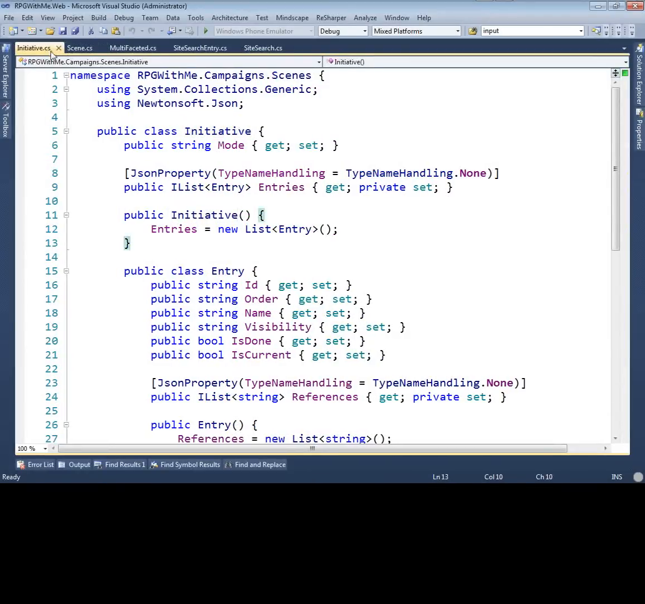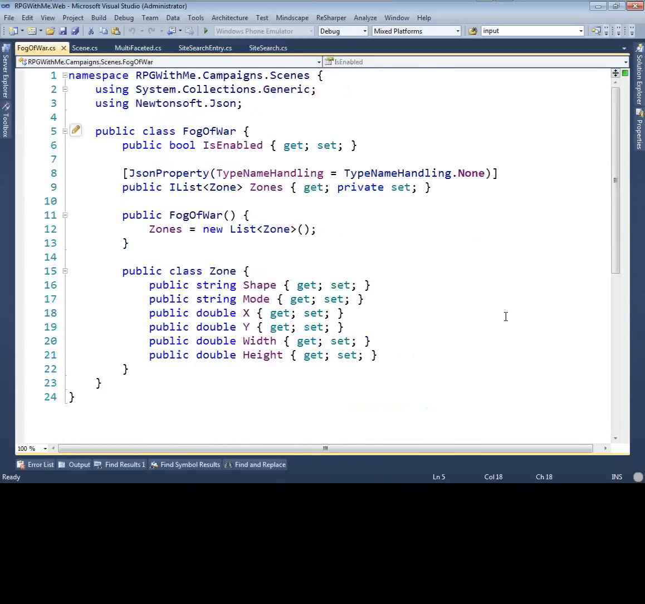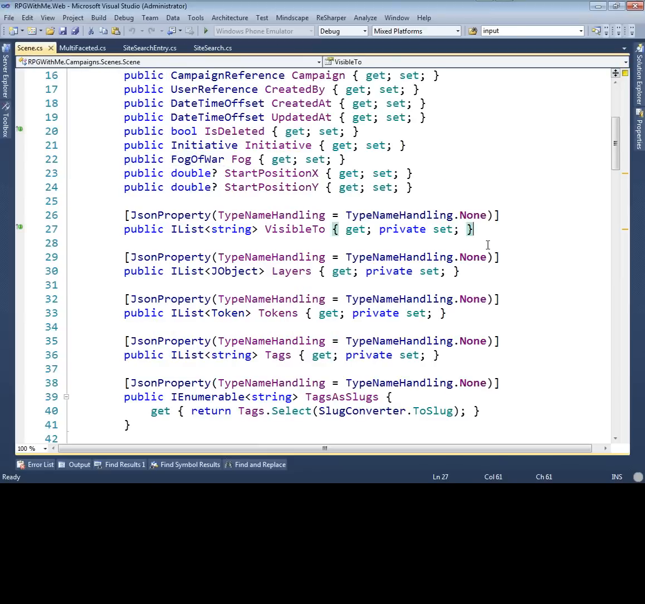You have a class called Fog of War. That's what's awesome about this. Fog of War defines a series of zones that the game master can set up that hide or show areas of the screen to the players. So they can have a large map up there that maybe they don't want the players to be able to see everything on yet, and this represents the information about how to carve that up.